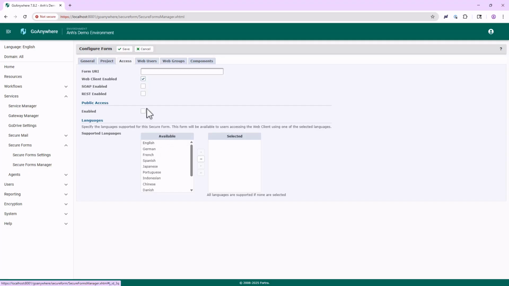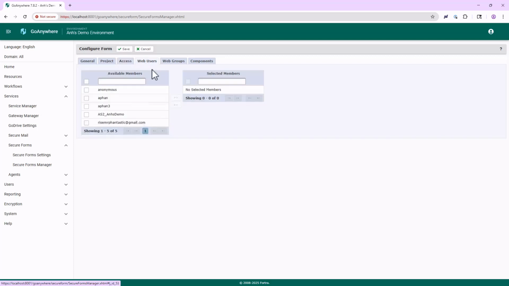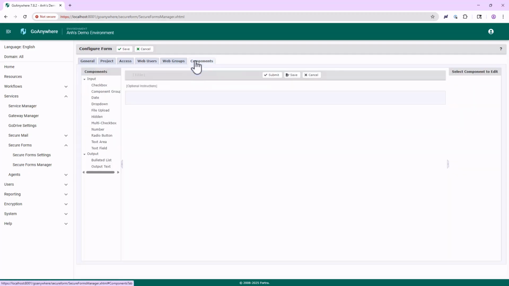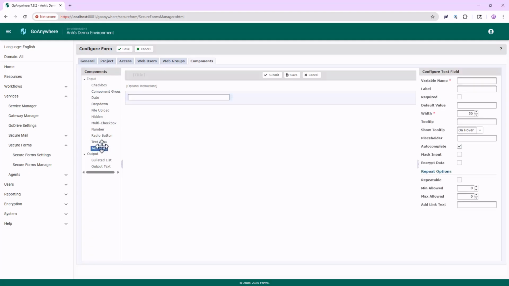You can also enable REST and SOAP API as well as public access. The Web Users tab will allow you to select web users who will have access to this form. And then Components is where you'll do most of the building of the secure form itself. We have a lot of different components that you can add, ranging from checkbox fields to radio buttons to text fields.